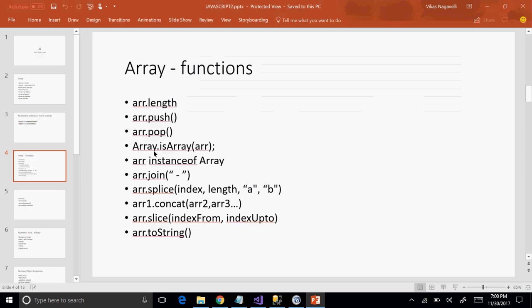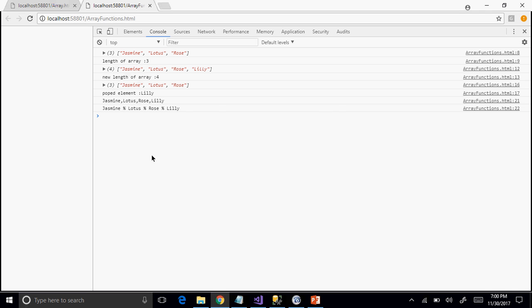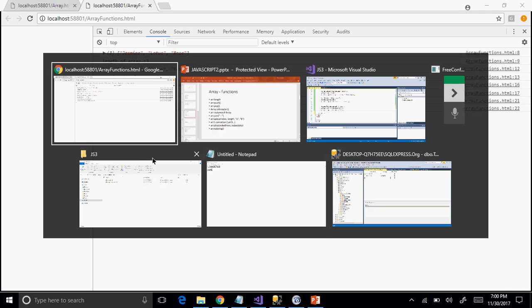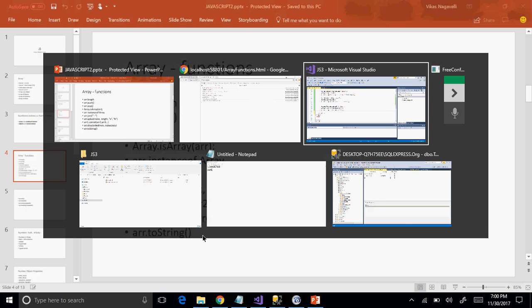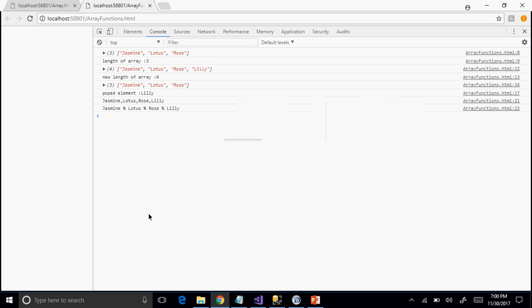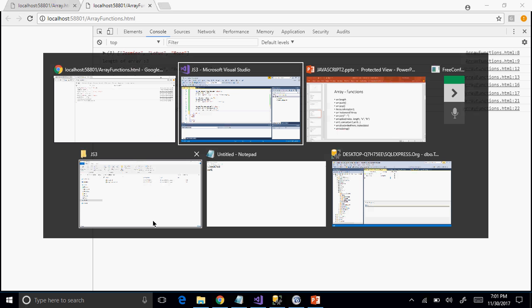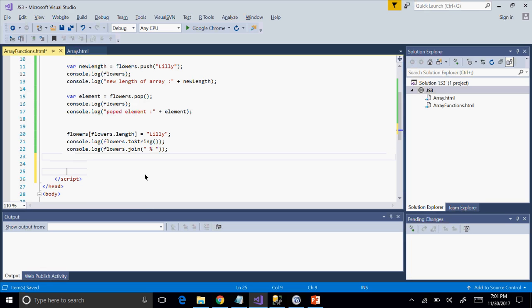And what else do we have? Is an array, instance of array. We'll see these things. We have a function called isArray that determines whether something is an array or not. So how to do that?